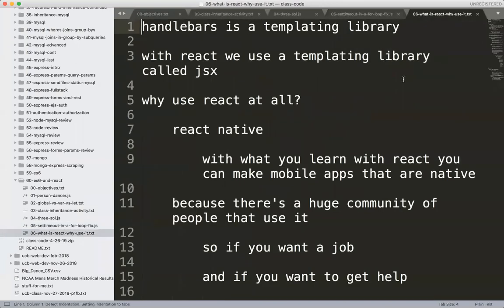So I sent out es6, and it just goes over what is React and why we're going to use it. I kind of did before, but I want to make sure I go over it again, right? Before we used not handlebars, we used EJS, and EJS is a templating library.